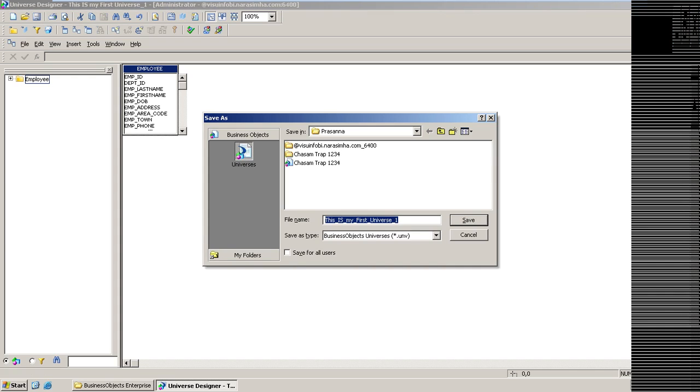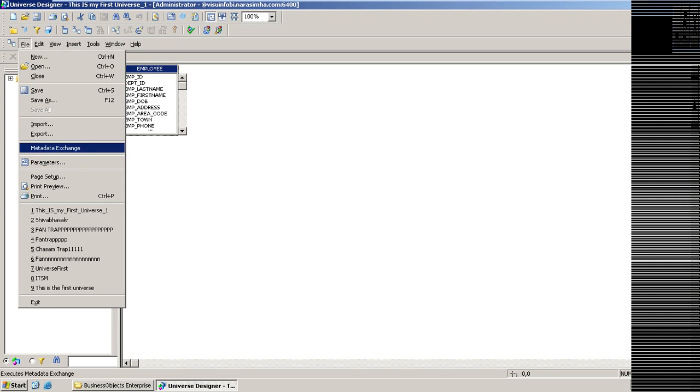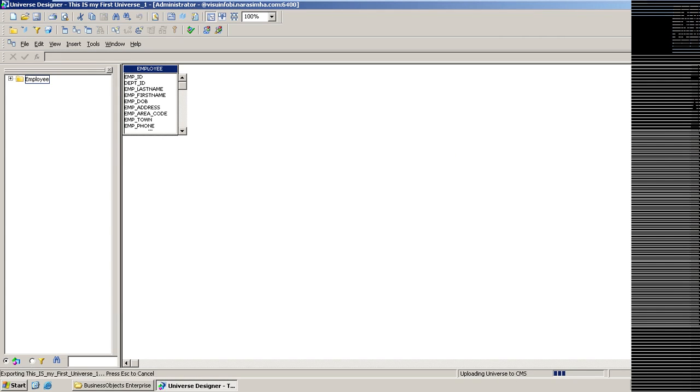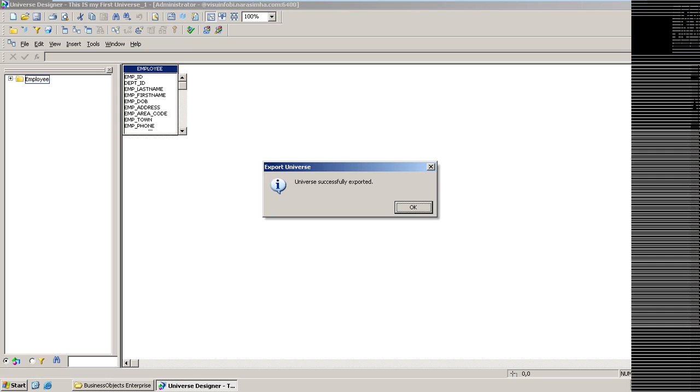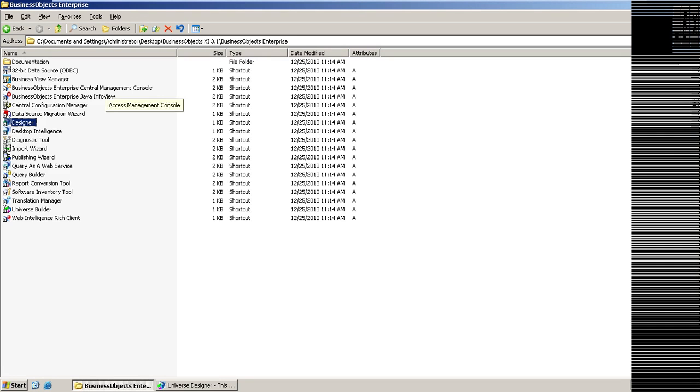Save. Saving into the repository. Any universe, if you save, it will go to the repository, that is called the server intelligence agent. Then export: file, export, click on OK. Universe is successfully exported. Then click on open the web intelligence document.